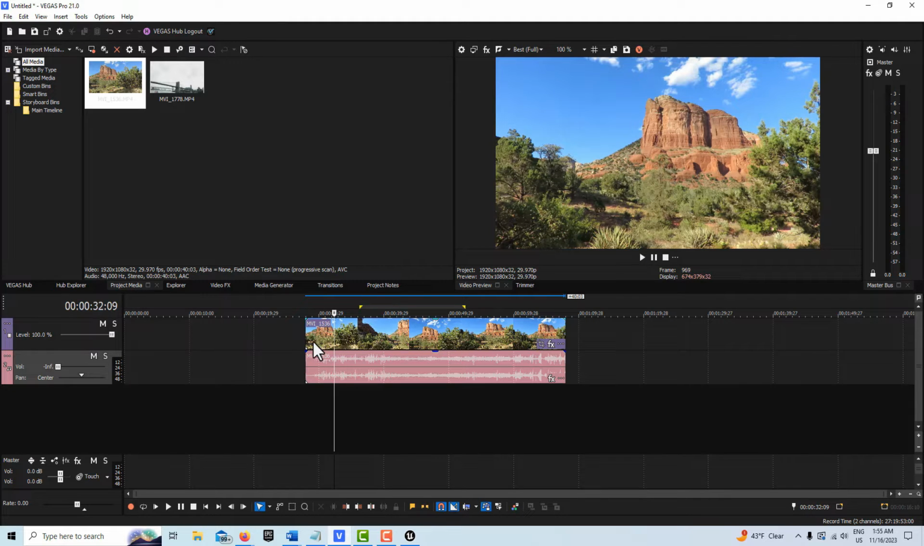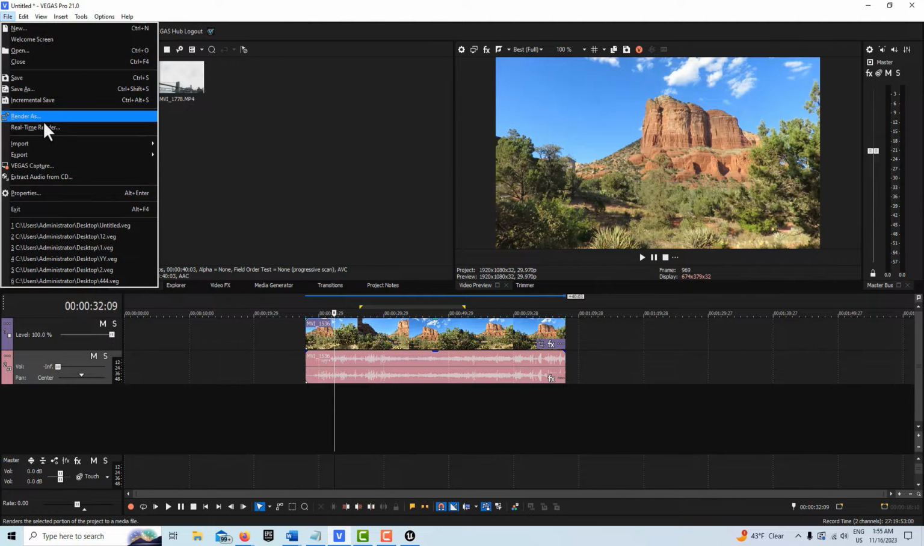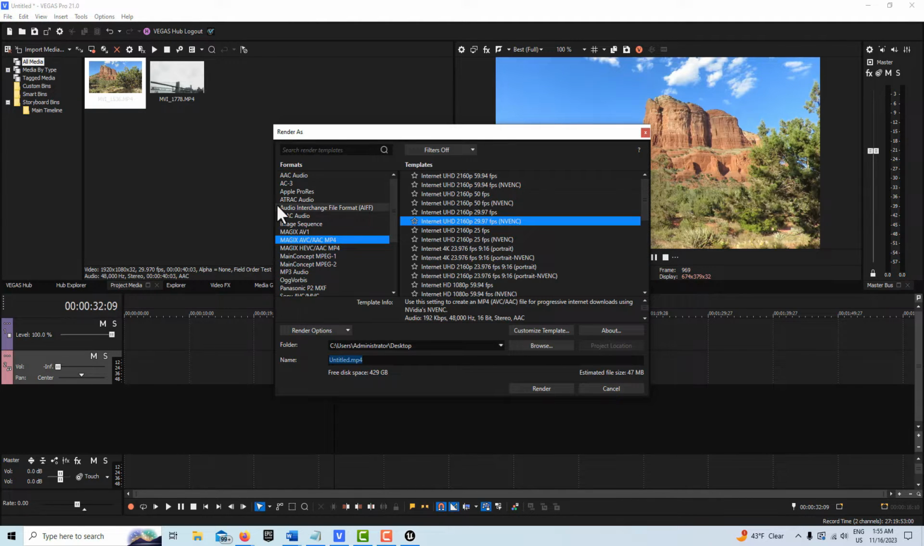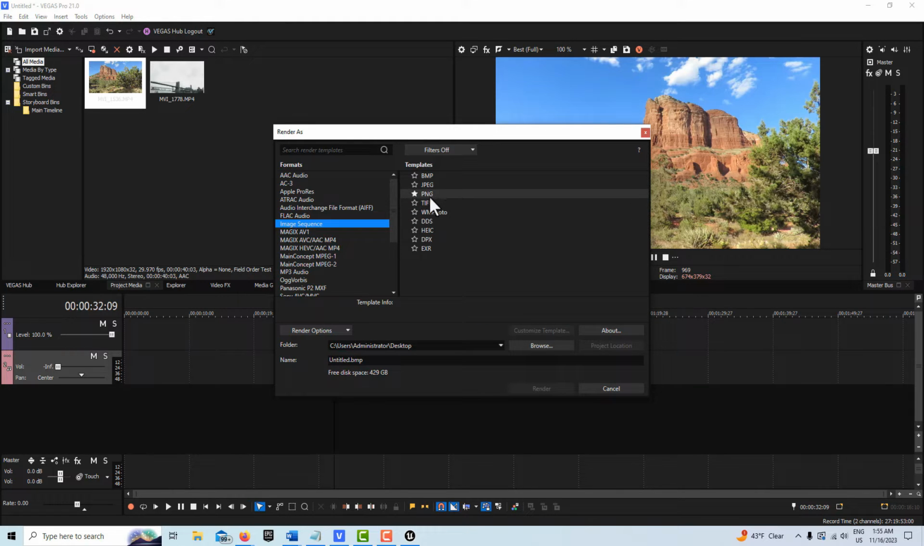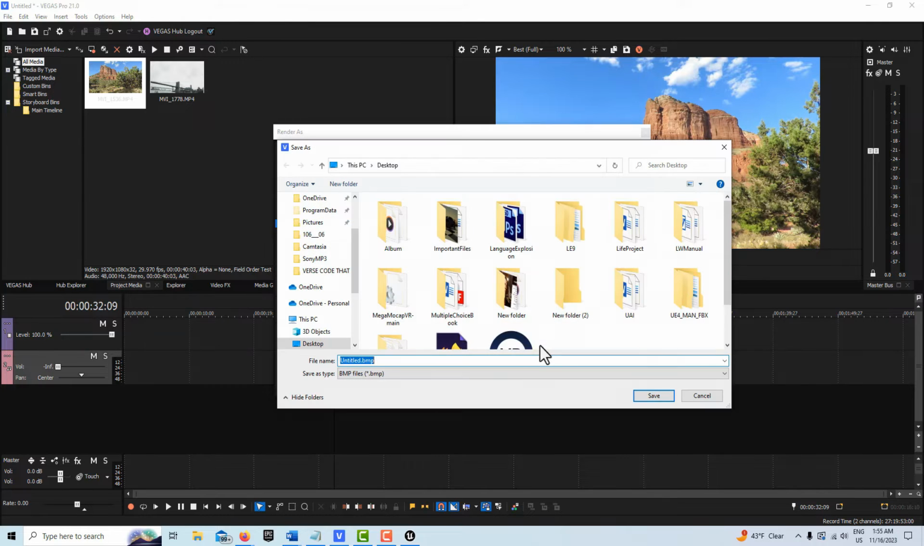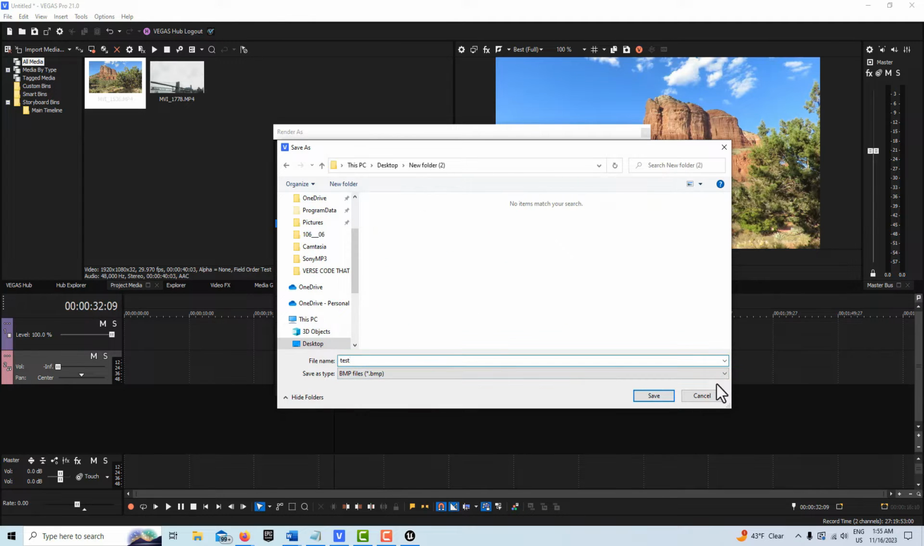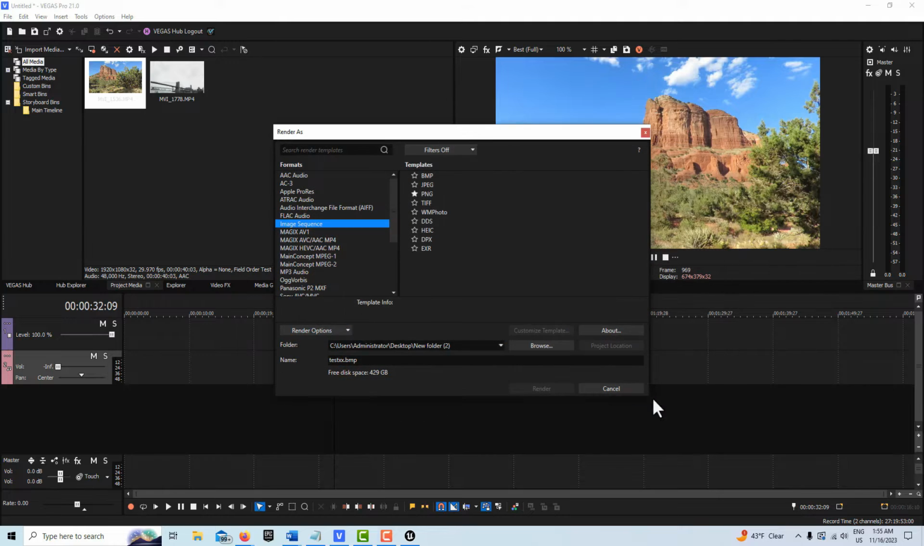I'm going to show you how I would render this out. I've got the clip on my timeline, and hopefully your software is the same, but you just come up here to File, Render As. In Vegas Pro, you have the option to render out as an image sequence. I'm just going to render this out as a PNG sequence. The most important thing is that you have to put this in a folder.